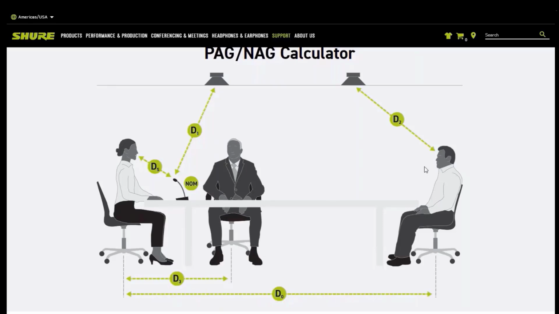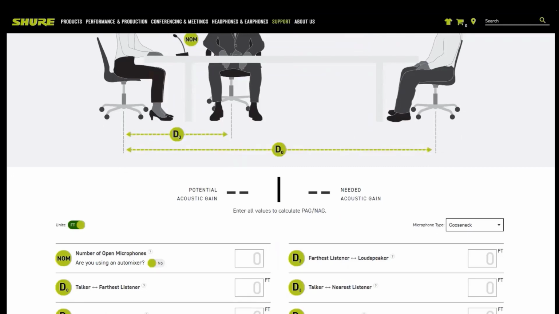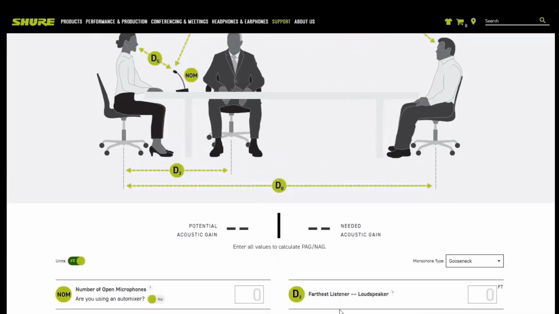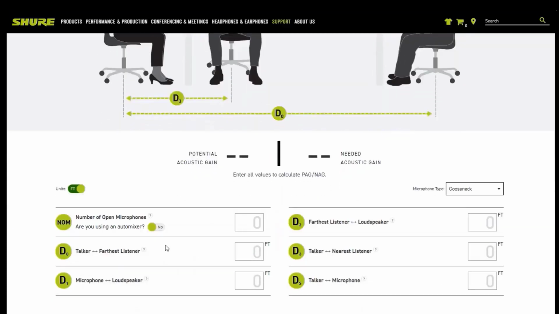Now, you don't have to remember all of this because it's in a tool here on our website, but what you do need to know is what all those distances are so you can plug them in. One other factor that's not a distance but is important is the number of open microphones, because every time you double the number of open microphones in your sound system, you are 6 dB closer to the threshold where you're going to get feedback. The more microphones you have turned on and active at the same time, the more likely you are to get feedback.